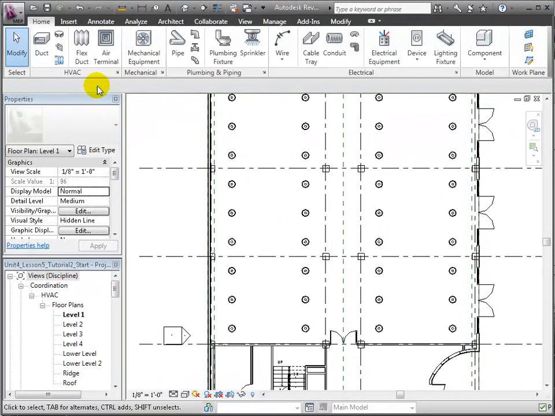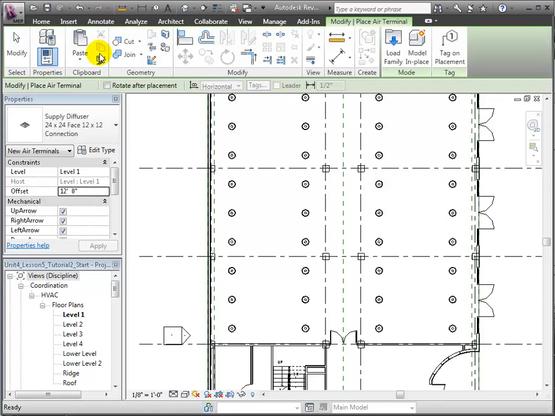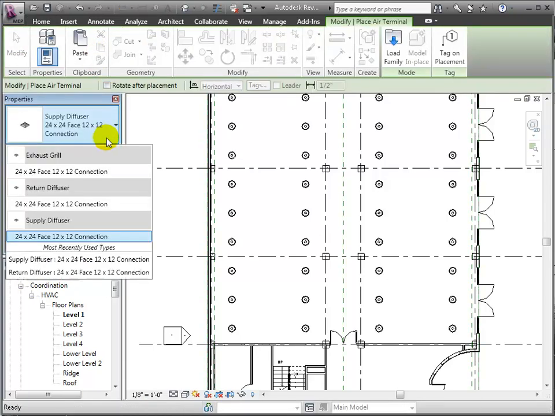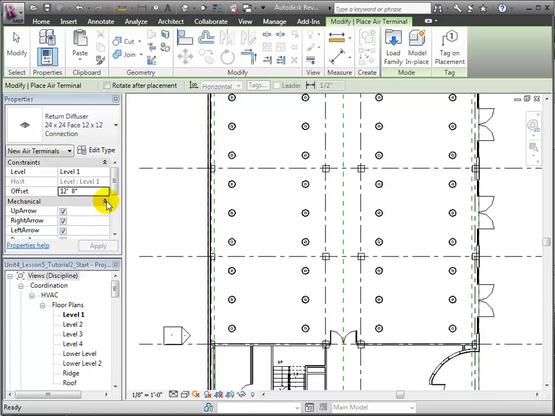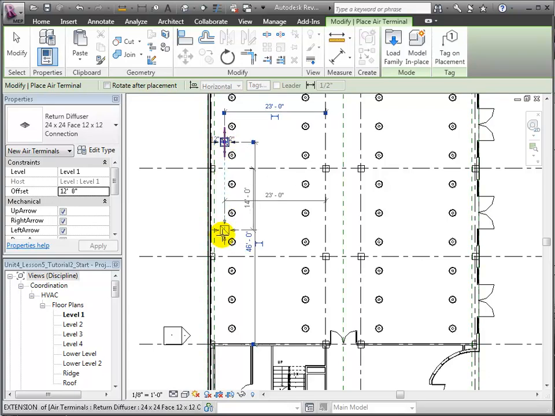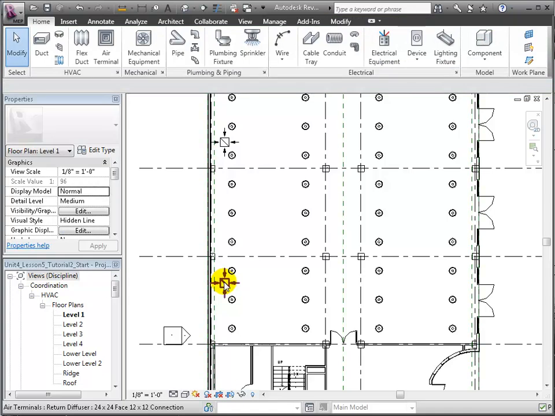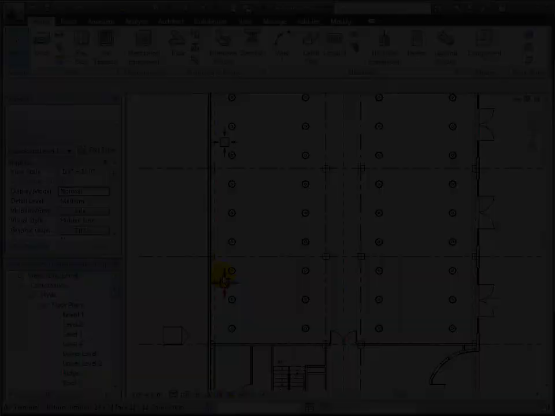We'll choose the air terminal tool in the Home tab and select the 24-inch square face diffuser from the drop-down menu. Let's choose an offset of 12 feet from level 1. Now place two return diffusers close to the exterior west wall, or back of the retail center. The supply diffusers will go on the east side, near the front exterior walls. We place supply and return diffusers on opposite ends of the space to maximize the air circulation distance.